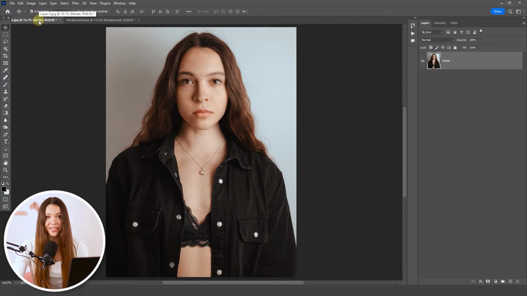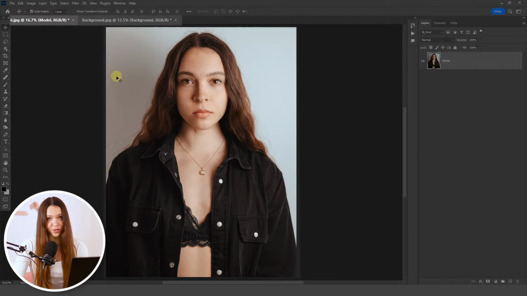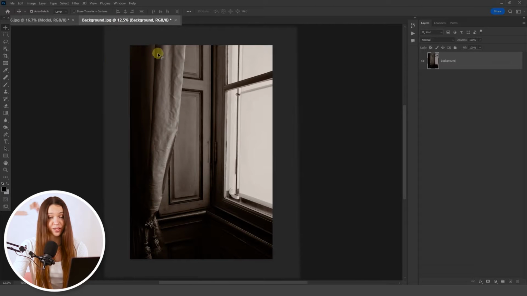So on the screen you can see the portrait photo I'm going to work on today, and I already opened two photos in Photoshop. That will be my portrait photo and the second one, background photo, that I'm going to use in my editing process.